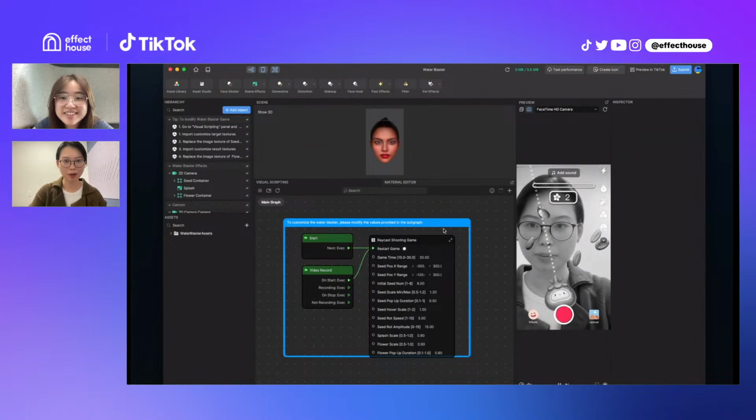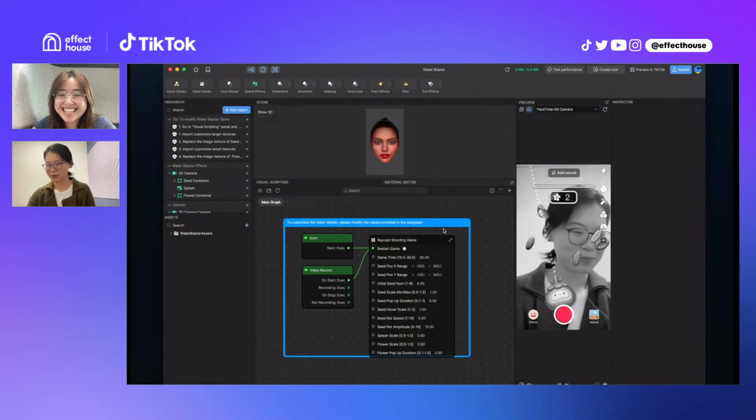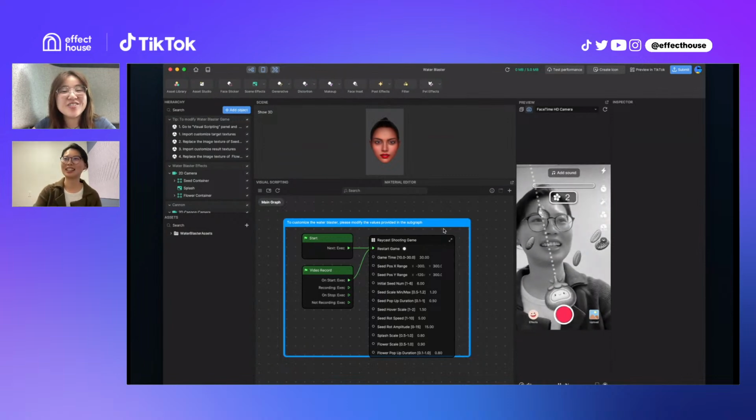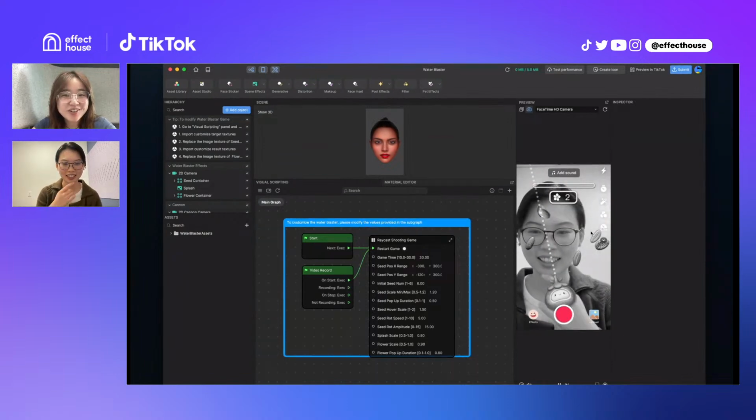Hope that solved the problem at a really high level. There's always the forum at community.effecthouse.com if you are stuck on technical questions.